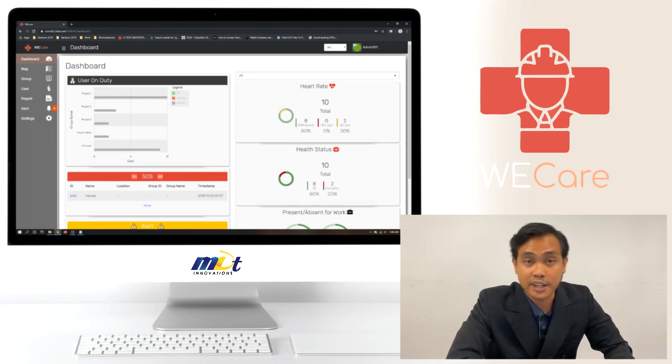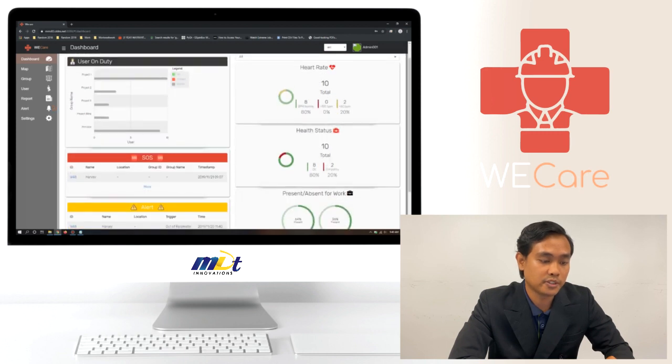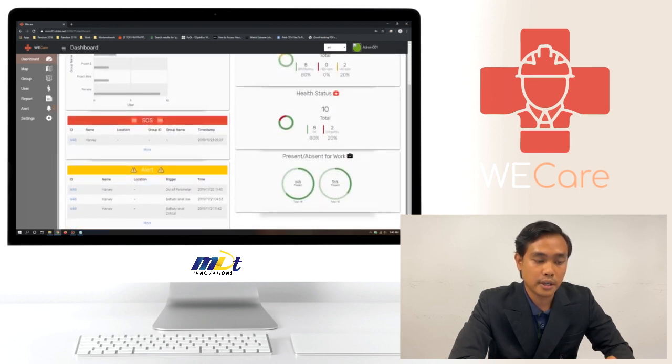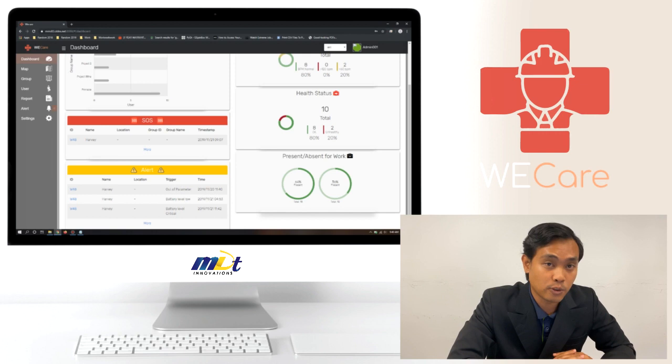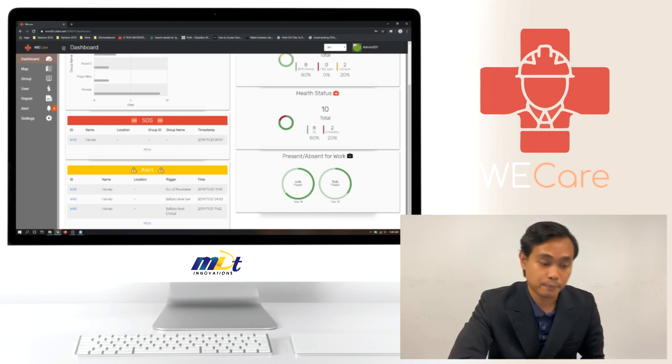Now here is the dashboard. From here, we can see that there are a lot of projects going on, a lot of users on duty, and you can see from here the SOS button that will come in whenever someone presses the SOS button, or the fall detection. If it detects someone who is falling or fell, the system will detect, and then it will send a request to the server, and it will be displayed here in the SOS panel.